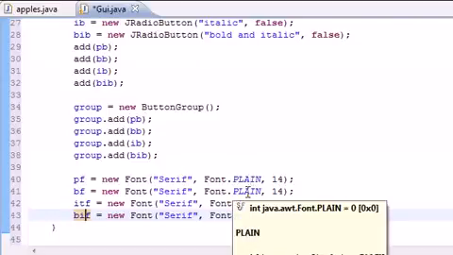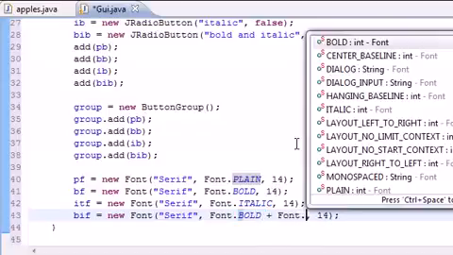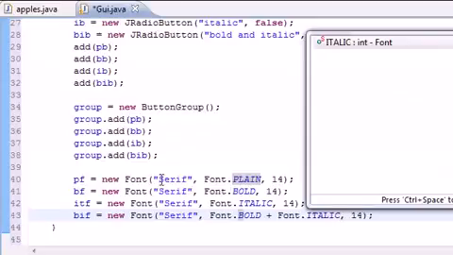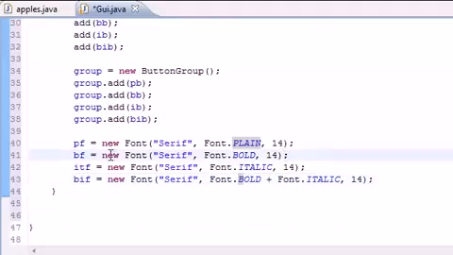So now this is going to be Font.BOLD for the bold. Italic font is going to be italic. And the bold and italic font is going to be Font.BOLD plus Font.ITALIC, just like that. So now we got our 4 fonts on the screen. Well, not yet, but that's it for this tutorial.